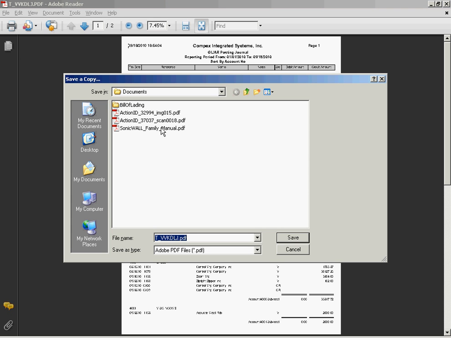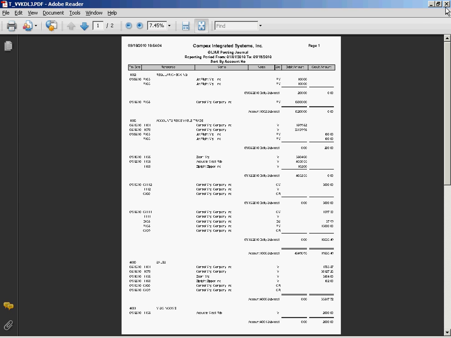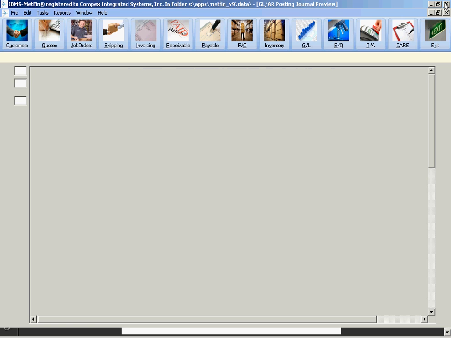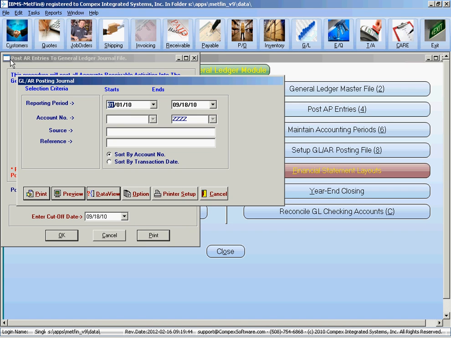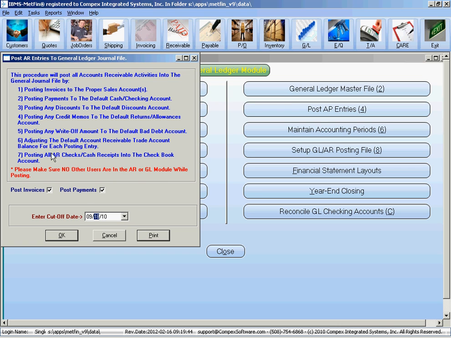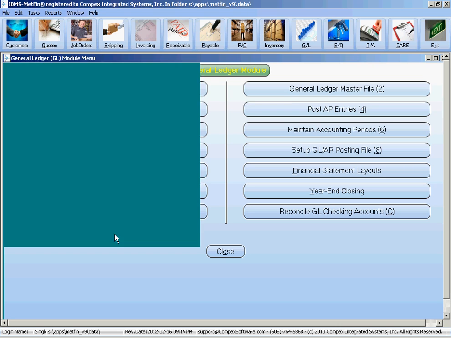So this is, let's say, the GL AR posting journal, and you can put in the date, 9/18, for your own reference. Okay, so GL AR posting journal with the date. Save. Okay, so I'm going to exit out of this and return to my GL AR posting journal report. I can cancel out of this. So at this point I have my report. I can exit out of this posting procedure.